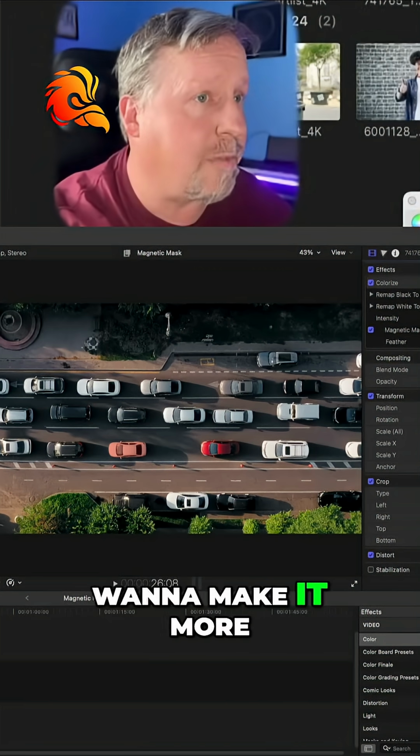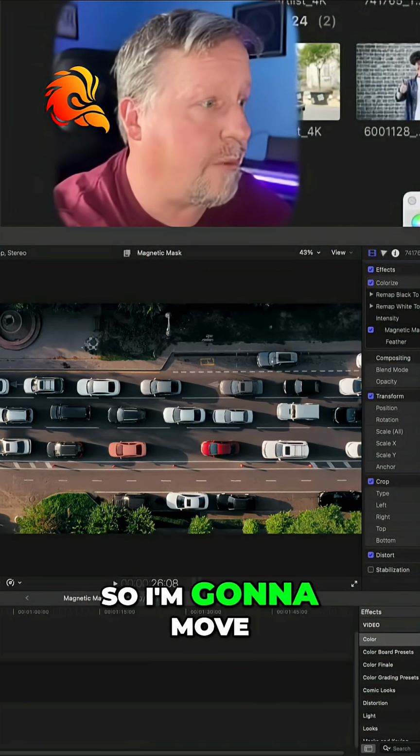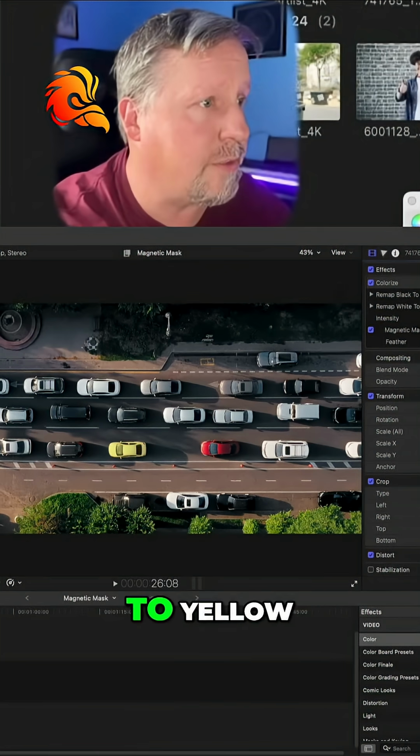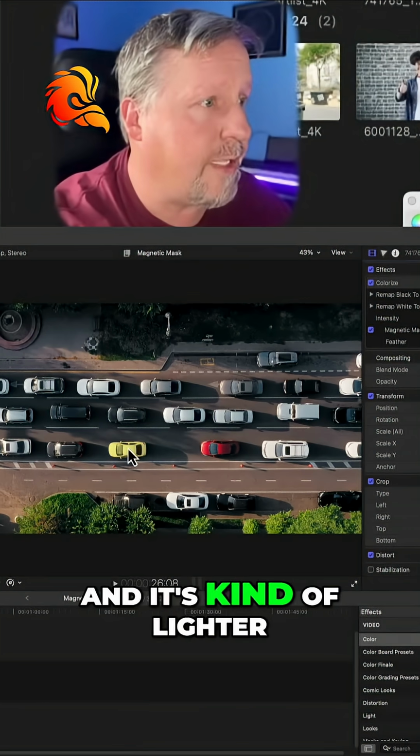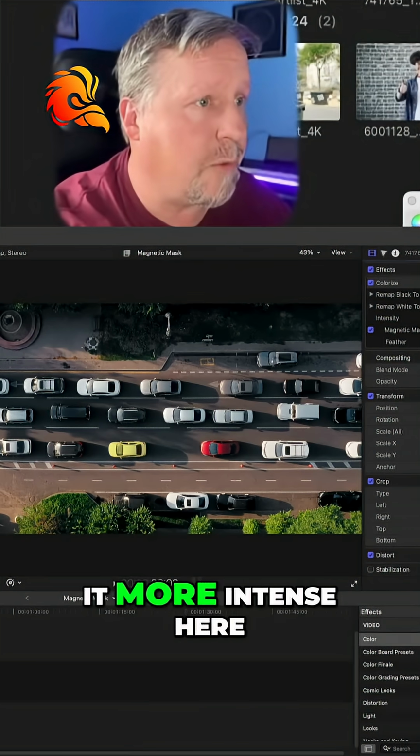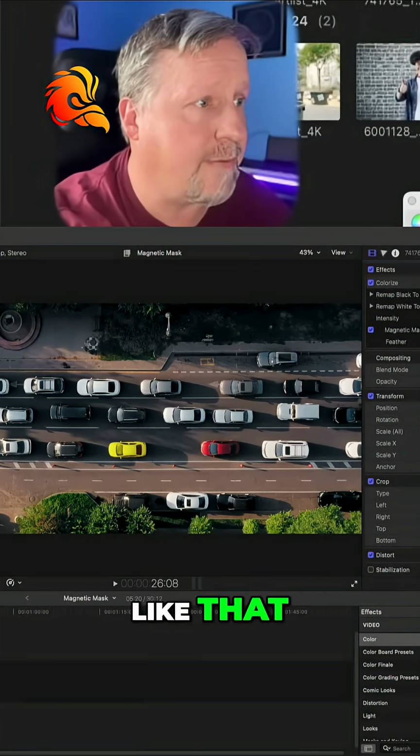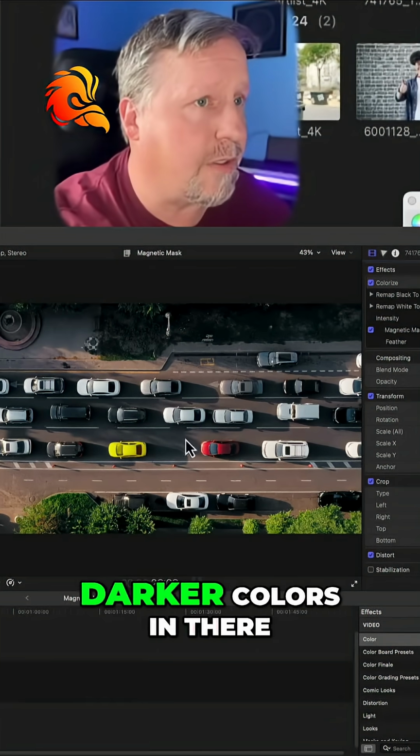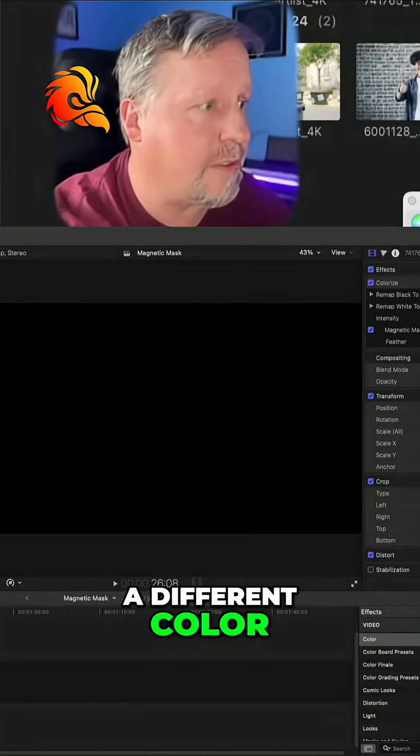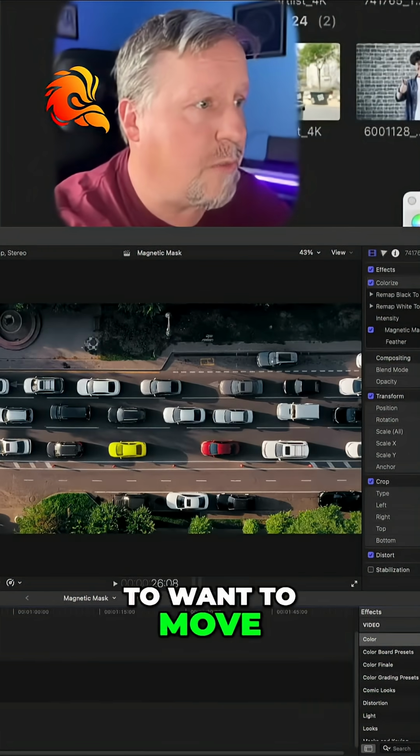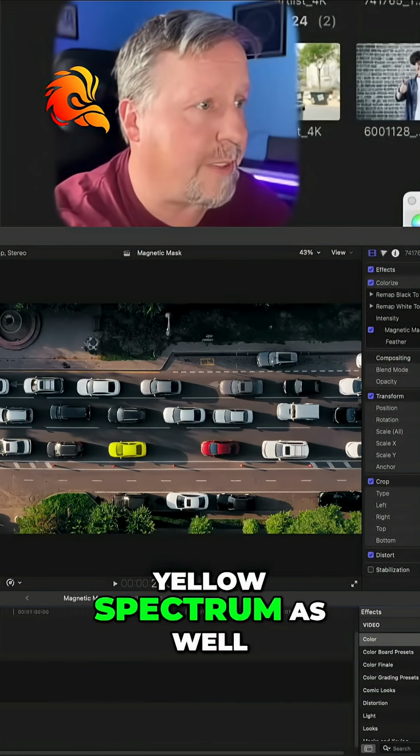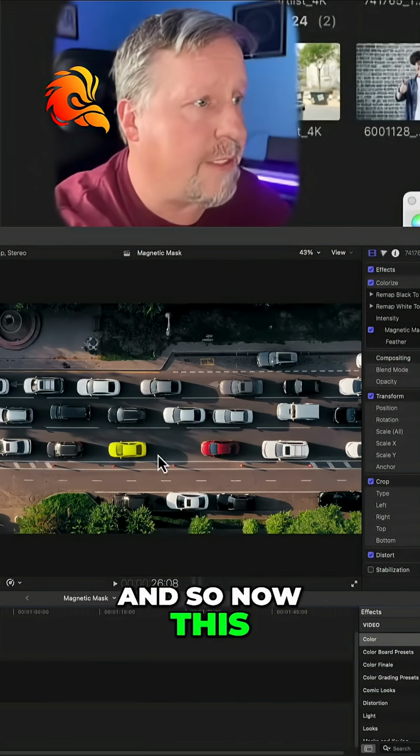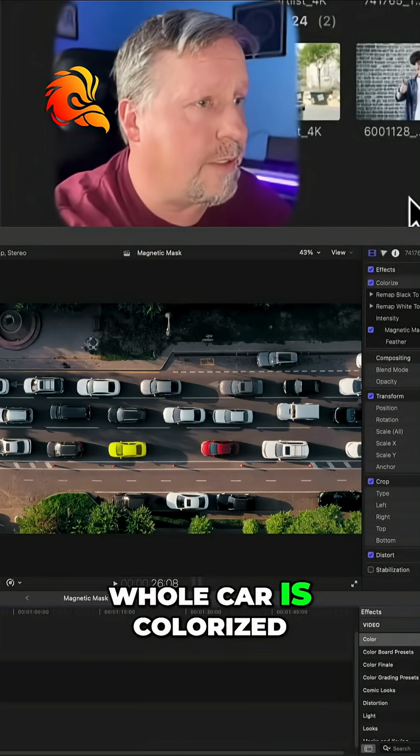And so let's say we want to make it more of a yellow color now, so I'm going to move the color here over to yellow. And it's kind of lighter, but we're going to make it more intense here, like that, very intense yellow. And the black, which would be the darker colors in there, are going to be a different color, so we're actually going to want to move those over into the yellow spectrum as well. And so now, this whole car is colorized.